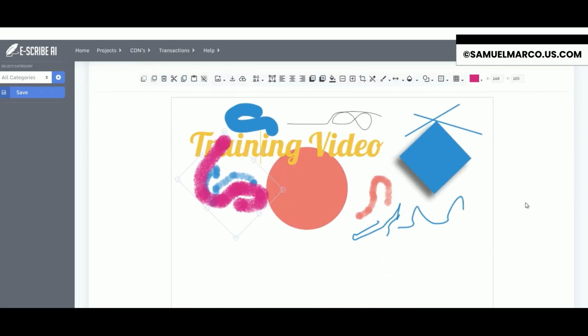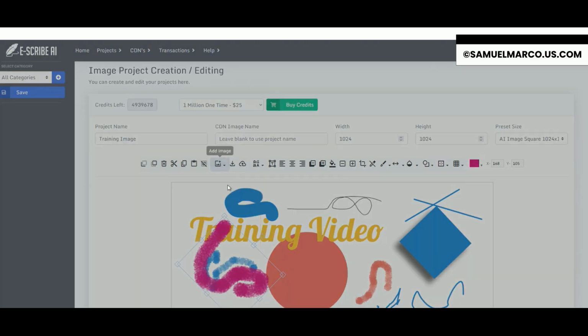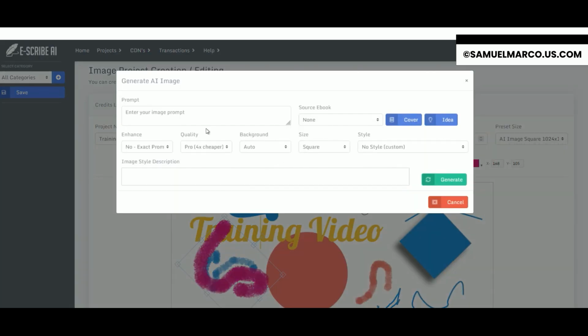Now what we're going to cover is the AI images. I can add an image by clicking Add Image, and I can upload one from my computer, or I can generate an AI one. So I'm going to go to AI Image, and it's asking me for an image prompt. There are also options for source: ebook cover and idea. I'll come back to them in a second.